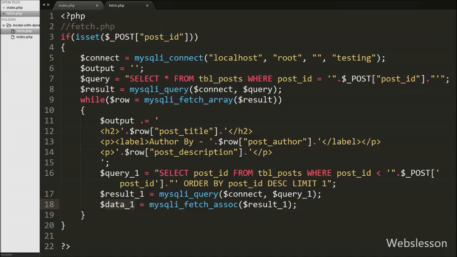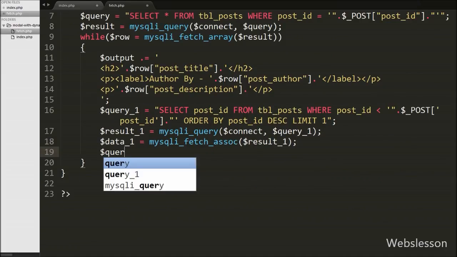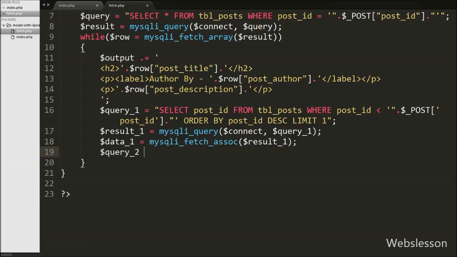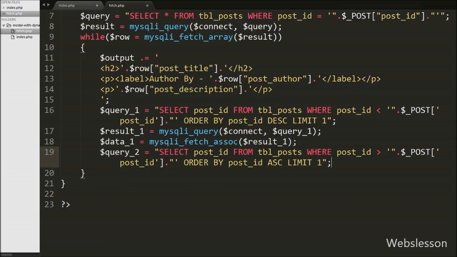Same way we want to get next postid, so we have again write $query2 variable is equal to select postid from posts table where postid greater than $post postid variable order by postid in ascending order with limit 1. This query will return next postid from post table.